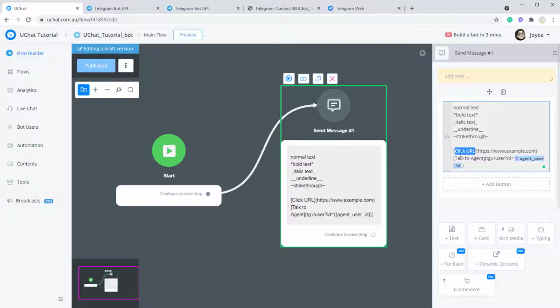This click URL will become something like a button, and when the user clicks on that, they can jump to the URL link that I provided here. Another feature they provide is putting a user ID here, so the user can click on the talk to agent button and jump to another contact. In this way, it's like you are assigning agents to a specific customer.